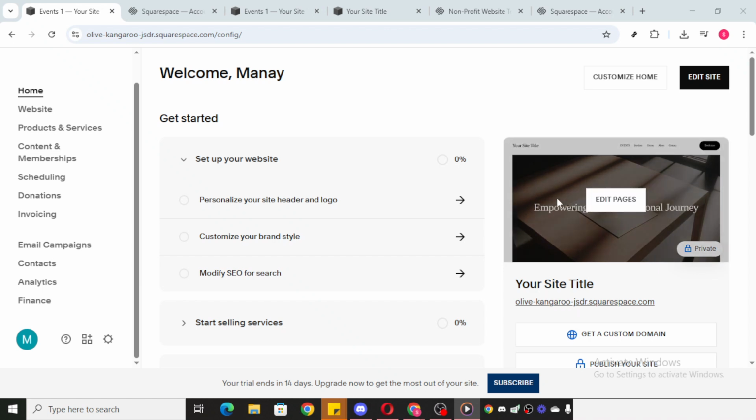You'll see the homepage waiting for you. If you're not already logged in, go ahead and log into your account. It's important to be logged in to gain access to all the editing features you need to customize your website.